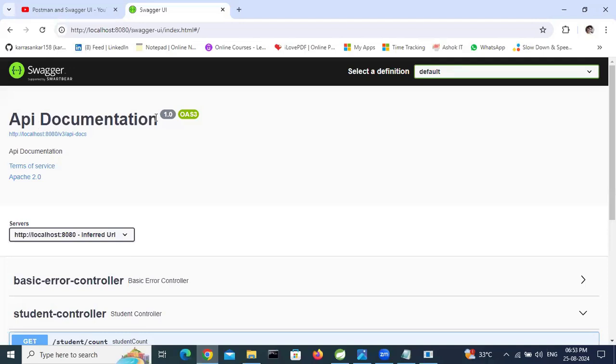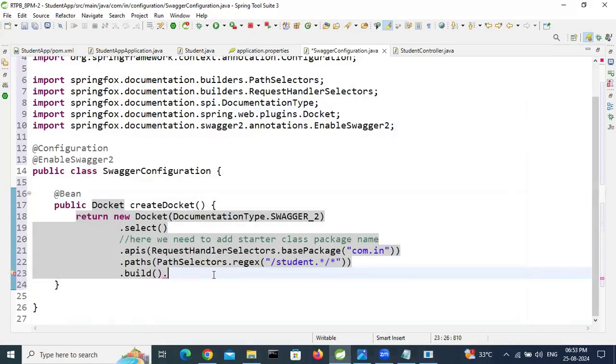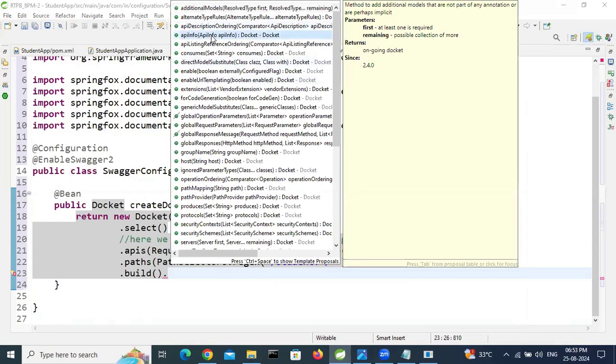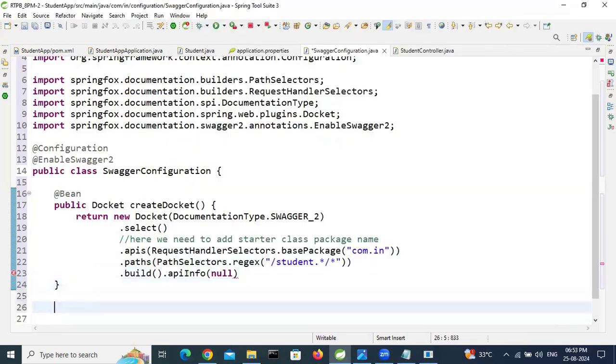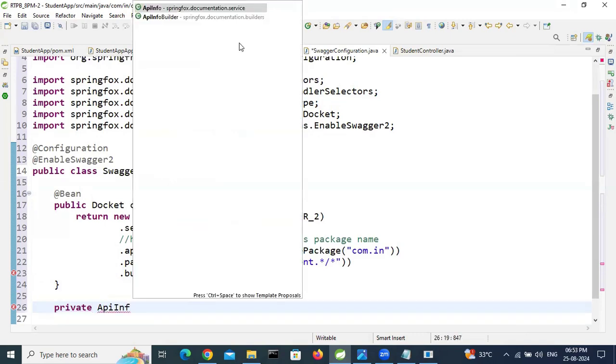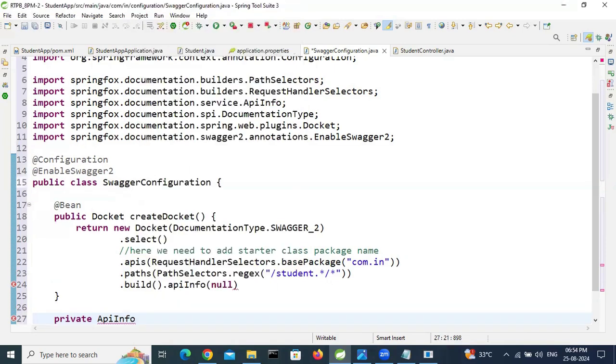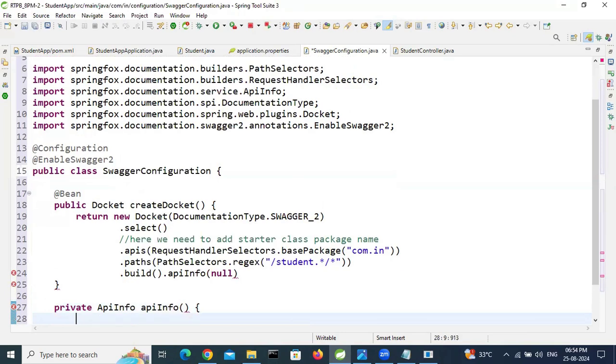I want to change this title. This is the API description; this is like a title. Then add the API info. So create one private method, private ApiInfo, apiInfo method, and return new ApiInfo.